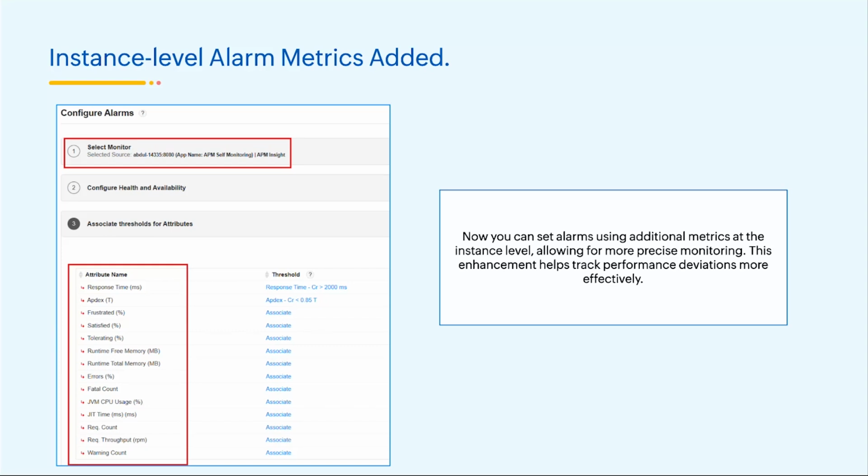So if there's an issue brewing in just one instance, you'll know right away. So by setting alarms on these instance level indicators, your teams can respond faster, you can detect anomalies early, and optimize application behavior before users start to feel the impact.